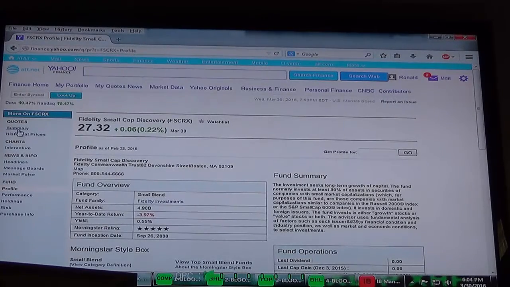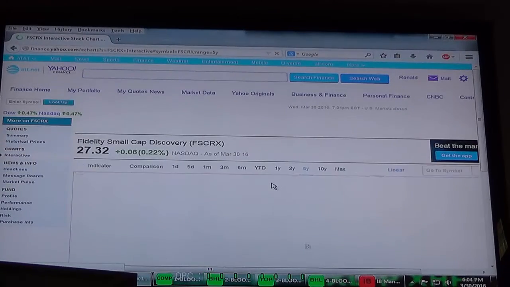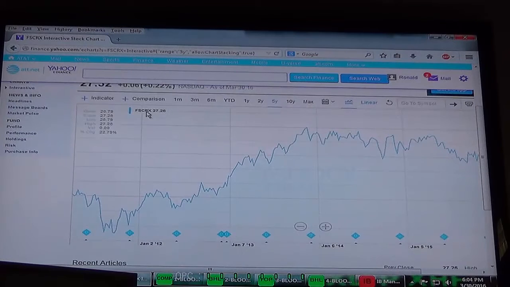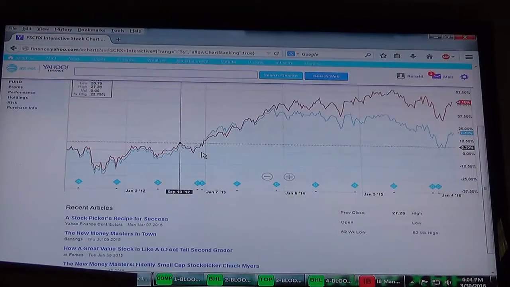So let's just look at it big picture. I'll bring the graph over, and I'm going to compare it to the S&P Small Company Index. So that's caret SML. And we can see how it's done.